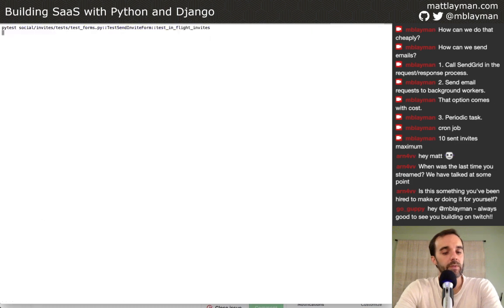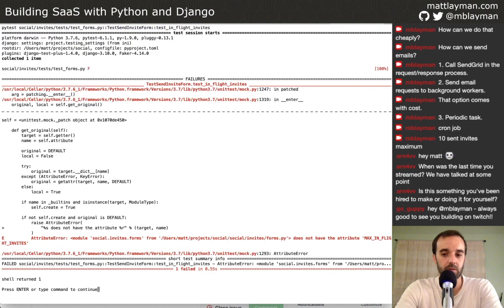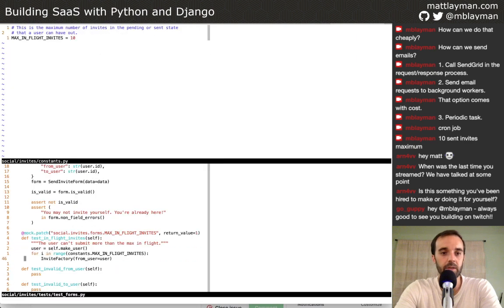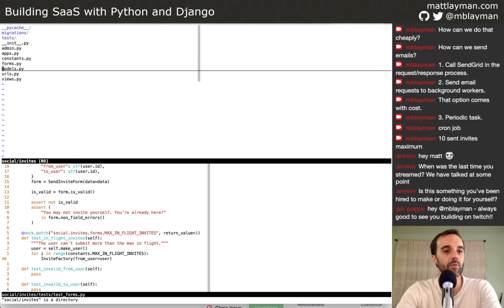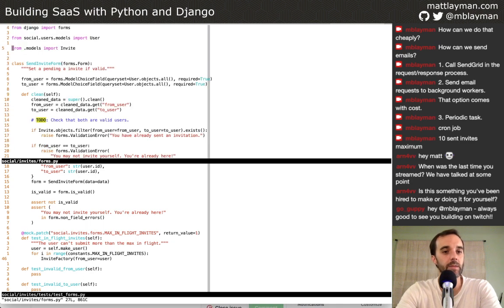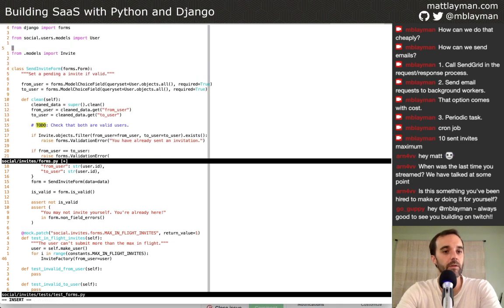So if I run this, let's see if it works. Yeah. Oh, I didn't import it in the form yet. So let's go into the form, and it's keeping me honest in here. And we want to say from . import constants, and that's not going to be used yet, but that's okay.